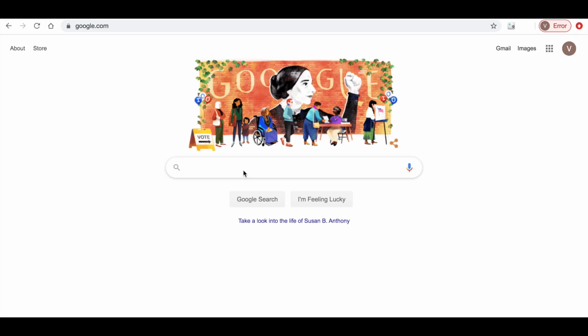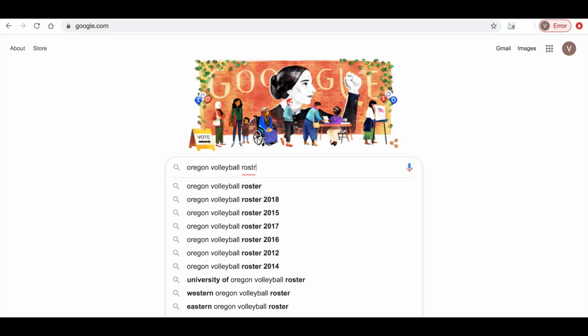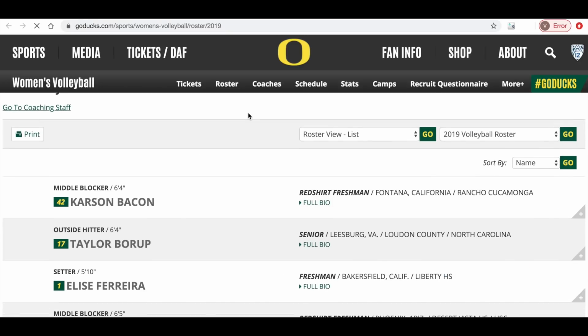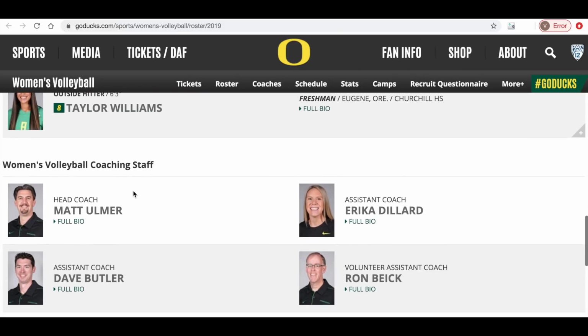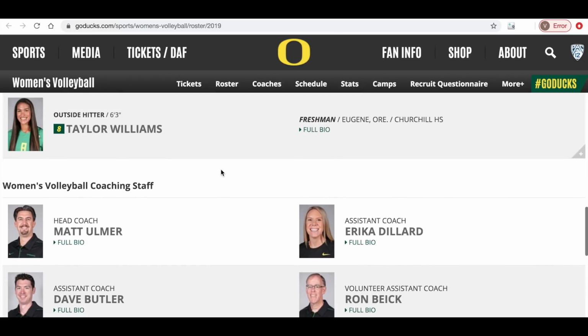The very first thing you will do is go online, Google the school that you want to email, and find the coach's email. So this is how that would look. So on the internet, you will search the school, and for this example, we're using Oregon, so I would just type in Oregon volleyball, roster. And then here, it's usually the first thing that pops up. I click on that, and right here now, I have a list of everyone on the team currently. And then here, I have all of the people on the staff for this volleyball team.